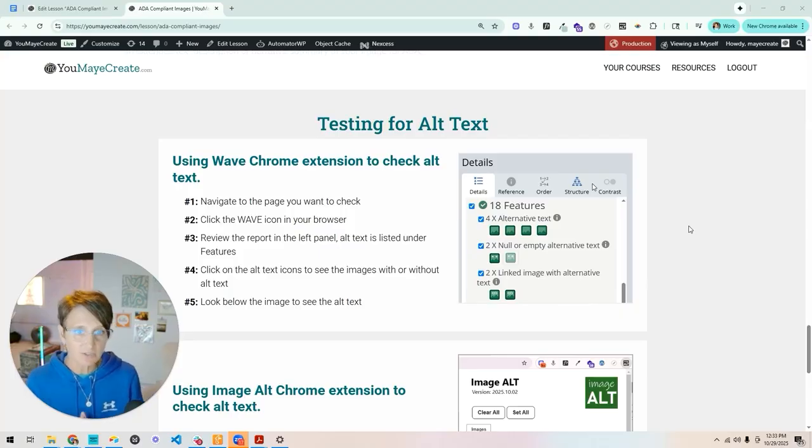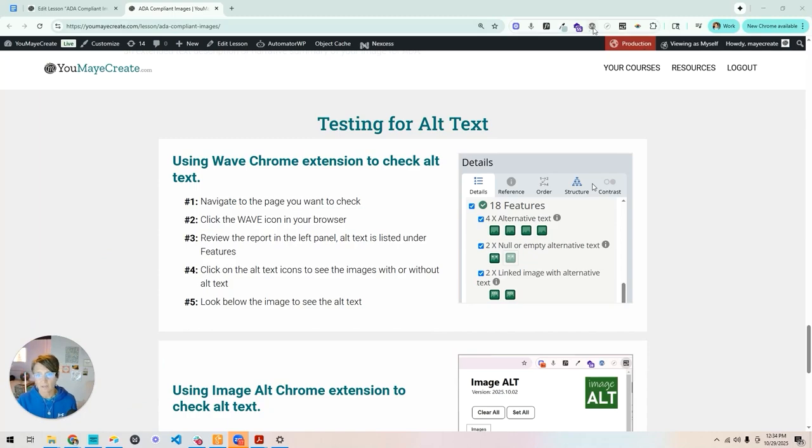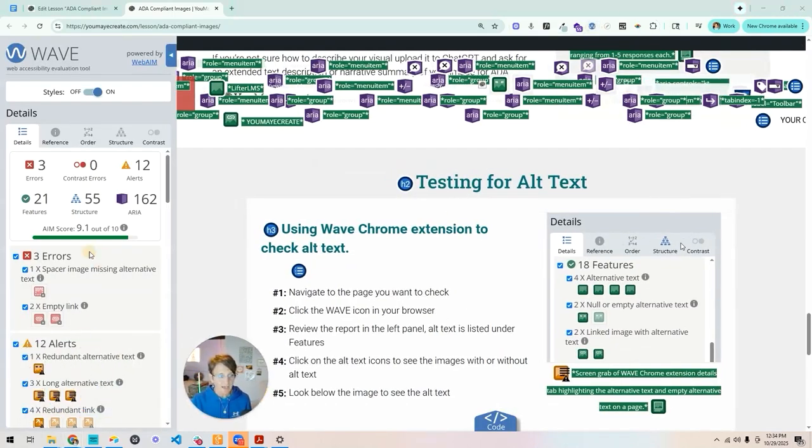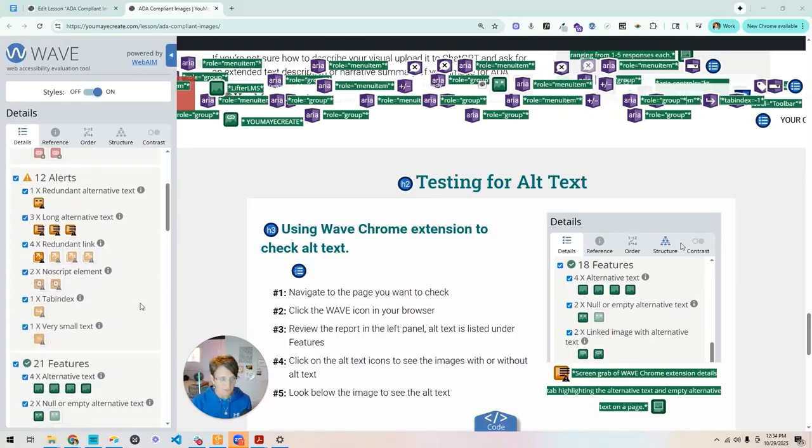The tools that I use most often are Wave and Image Alt. They're both Chrome extensions, so they load super fast and they're very easy to use. First, let's take a look at Wave. Now, I click the Wave icon and it pops right up. Note that your alt tags are not registered as errors. They're going to be down underneath features.